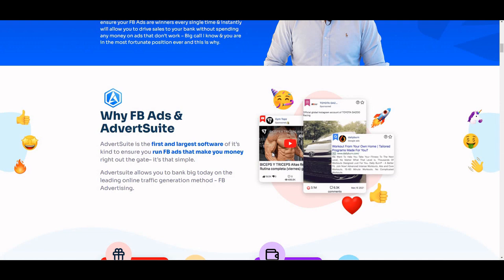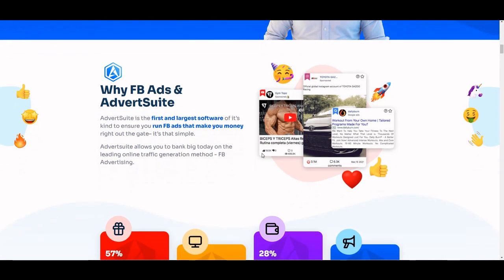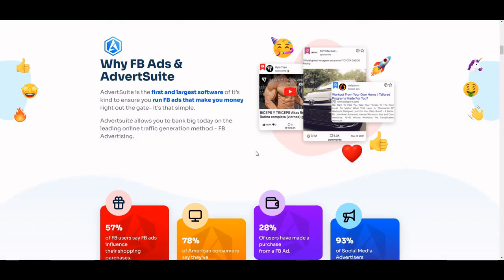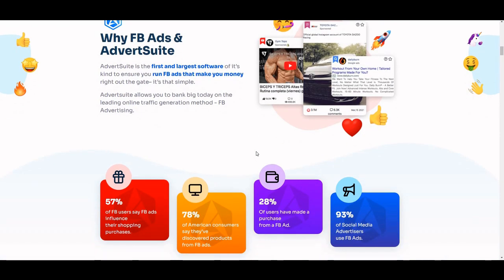57% of FB users say FB ads influence their shopping purchases. 78% of American consumers say they've discovered products from FB ads. 28% of users have made a purchase from a FB ad. 93% of social media advertisers use FB ads. It's clear: most businesses make most of their money online through FB ads.